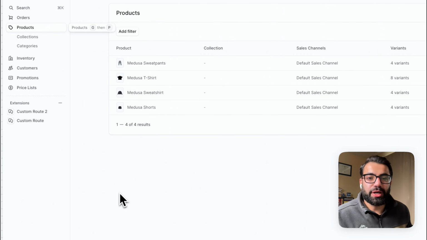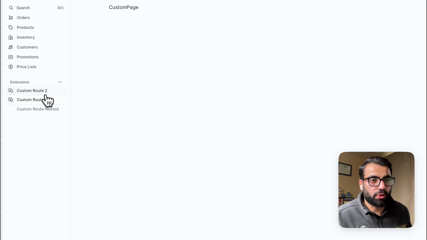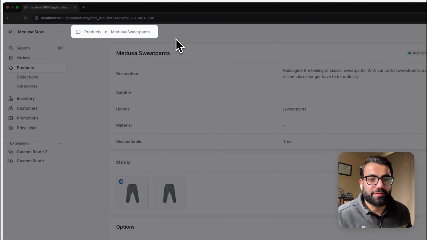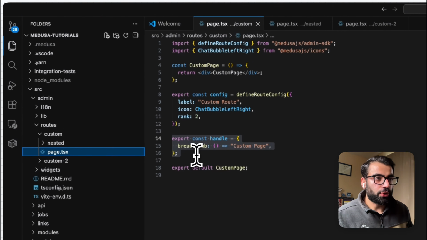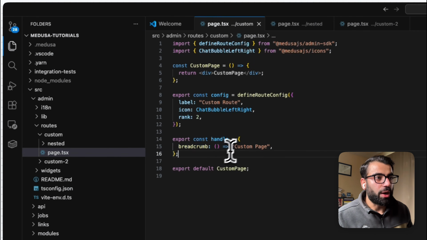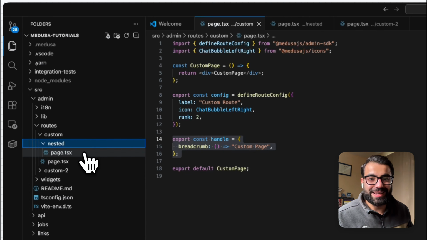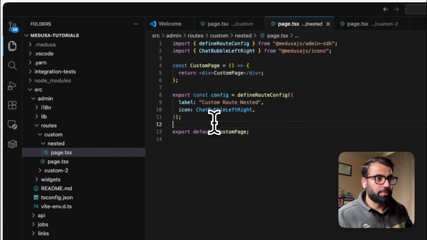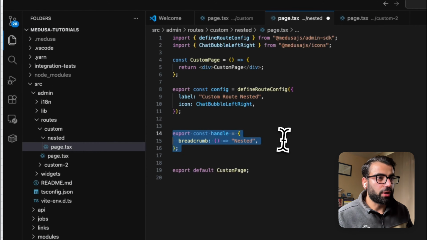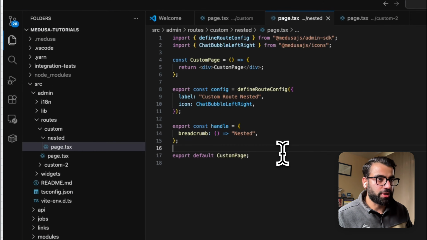We can also set breadcrumbs for our custom UI routes. Breadcrumbs showcase the parent-child relationship between different pages. To do this, we're going to export something called handle in our custom UI route, and we can call the label whatever we want. In this case, I've named it custom page. I'm going to do the same thing on our nested UI route as well. Similarly, I'm going to export a handle, the only difference being I'm going to call it nested in this case to show you the difference.